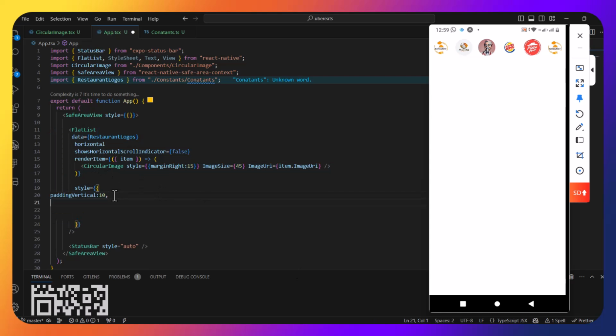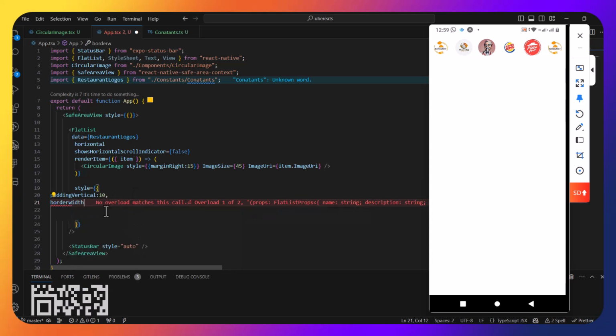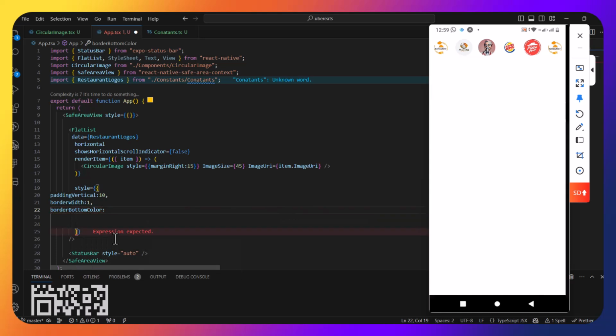Where is the style? Let's say border. Let's start with the border width of 1 and border bottom color. Let's just put the red for now, a noticeable color. Is this border bottom color? Yes. Border width? Yes. But now what is this on the top? I'm happy with this, but I'm not happy with that.